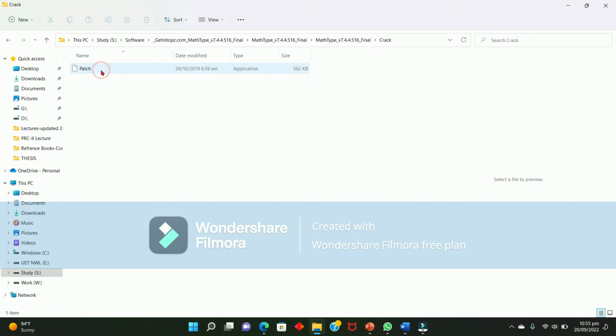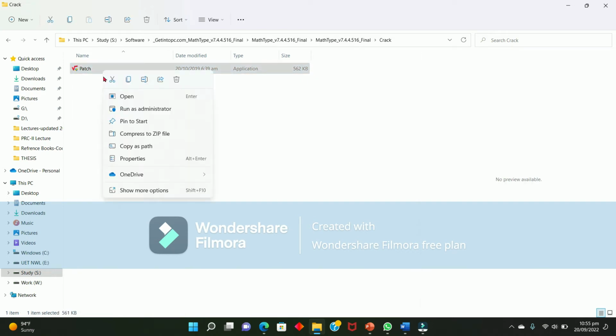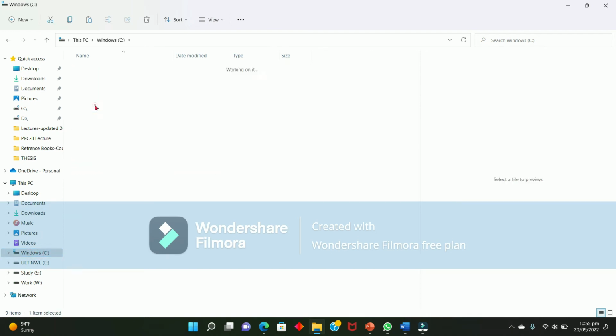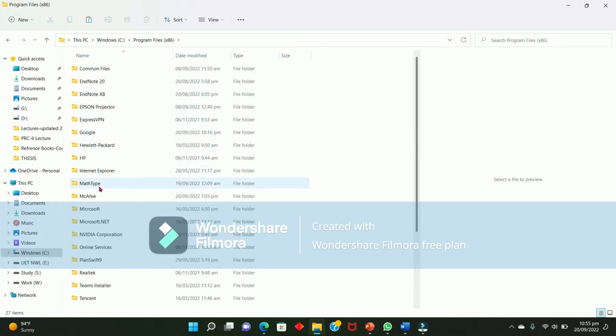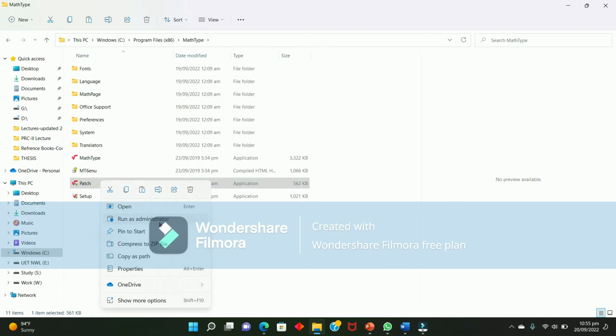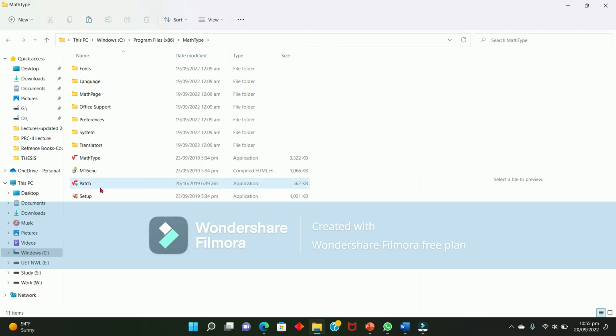Then here is a crack. You just need to copy this patch from here, go to C, program files, then search for MathType and paste it over here. Here I have already pasted this patch. Then run it as an administrator. When you run this patch as an administrator, your software will be patched and registered. Once you have registered your software, it will appear in Microsoft Office.